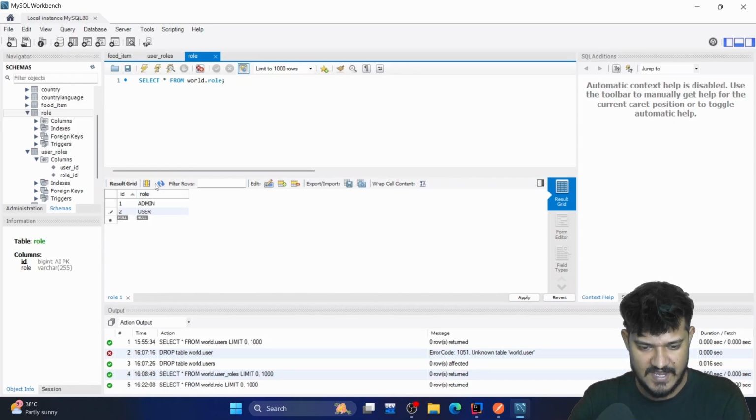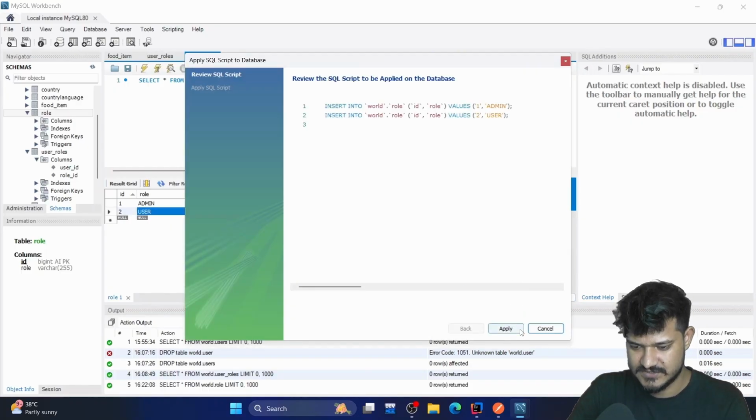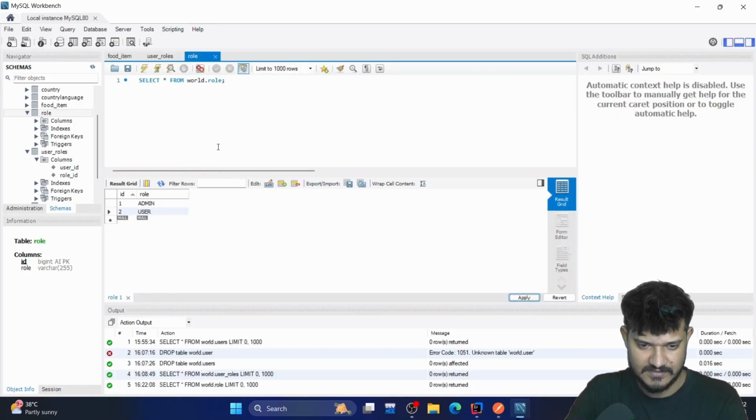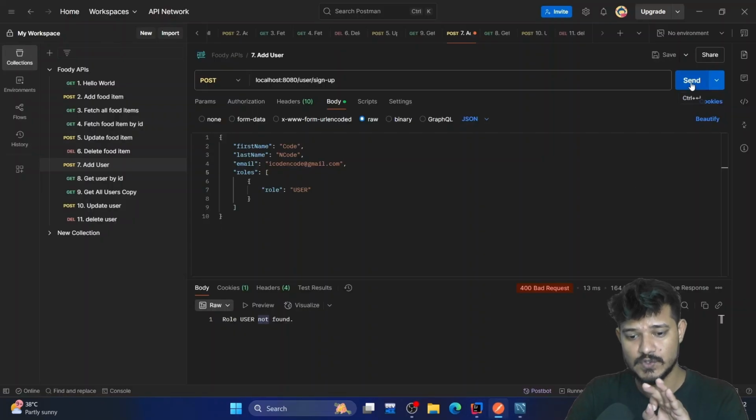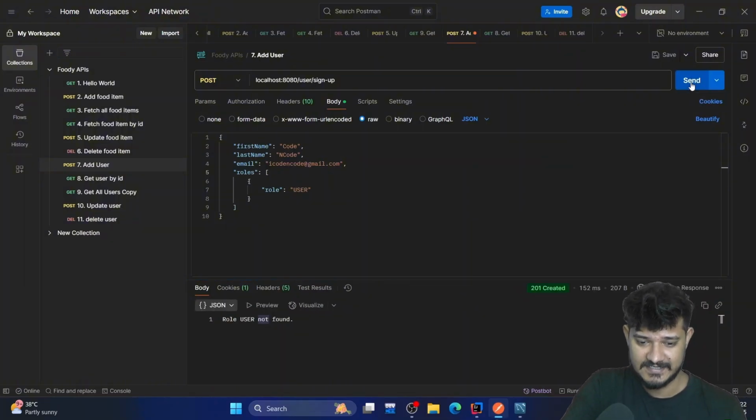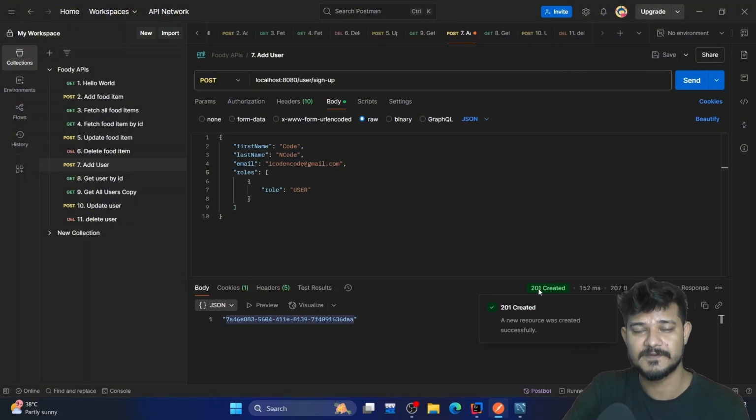So I've added two roles, admin and user. Let me just apply changes here. Done. So if you try to fetch roles, you will get these two. So now we have admin as well as user. So if I go ahead and hit enter now, you see 201.